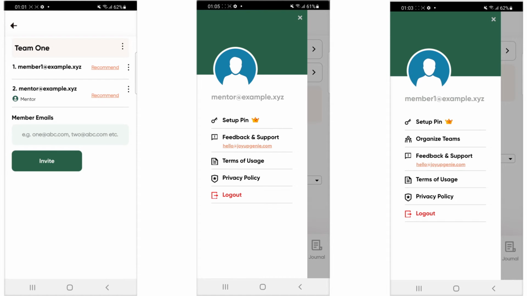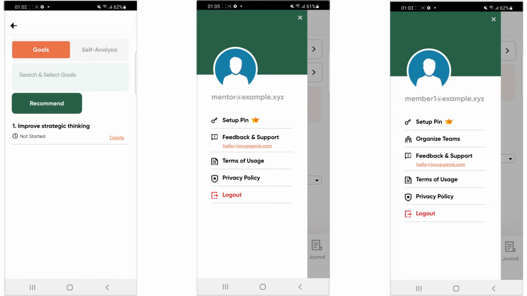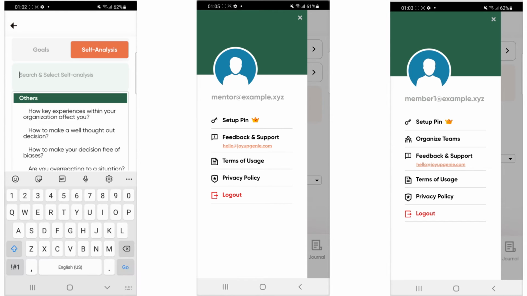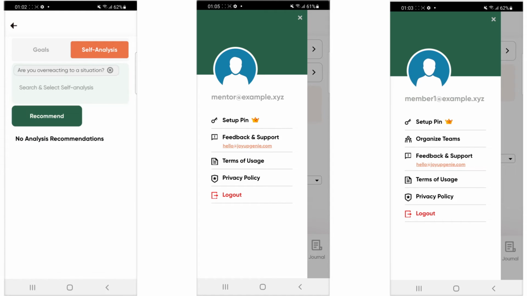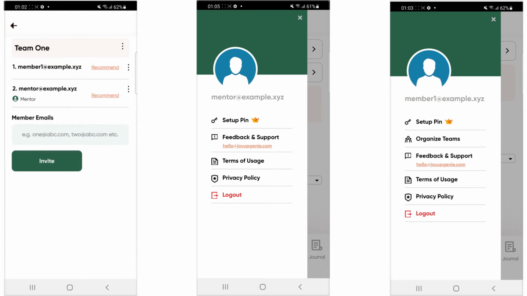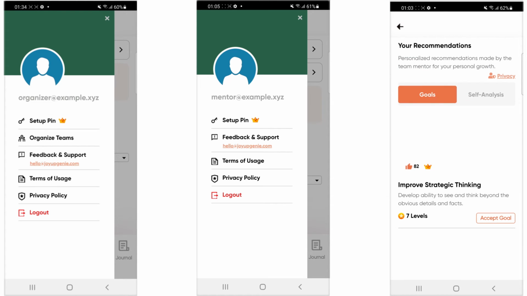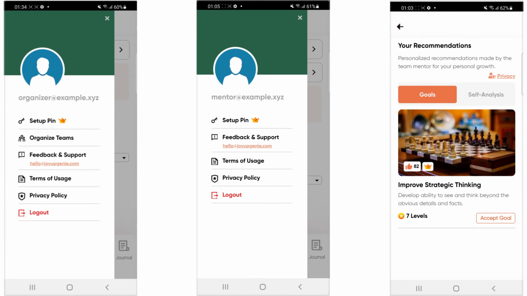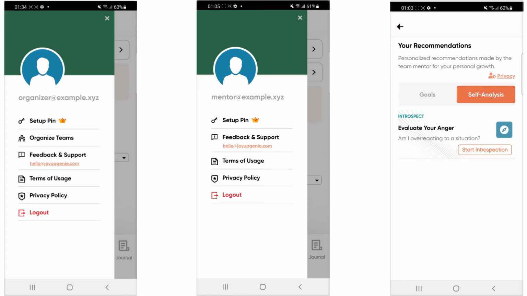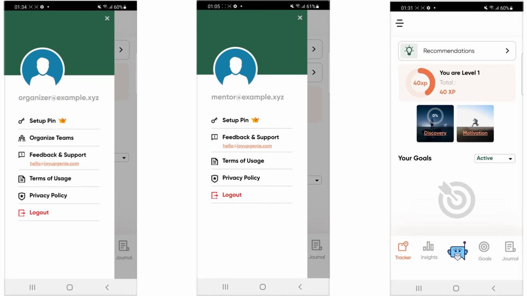Let us now make a few recommendations to Member 1 as an organizer. We will recommend a goal for improving strategic thinking and a self-analysis to determine if they are overreacting to a situation. Both of these are added with status not started. Let's go back to Member 1 and check our recommendations. As you can see, they are no longer empty. Member 1 has a goal and self-analysis recommended by the organizer. The member has an option to accept the goal and/or start a self-analysis right away.